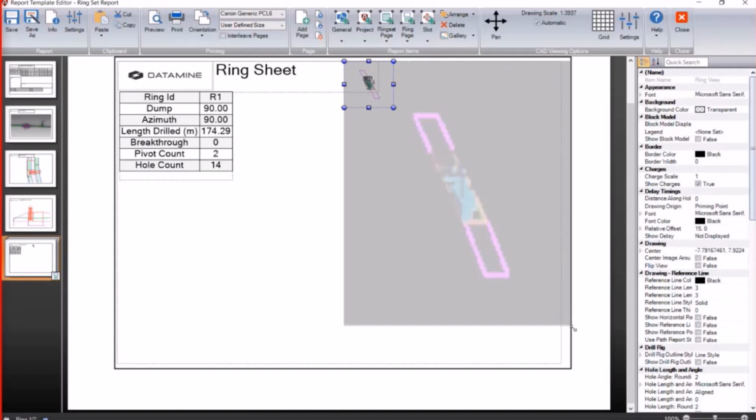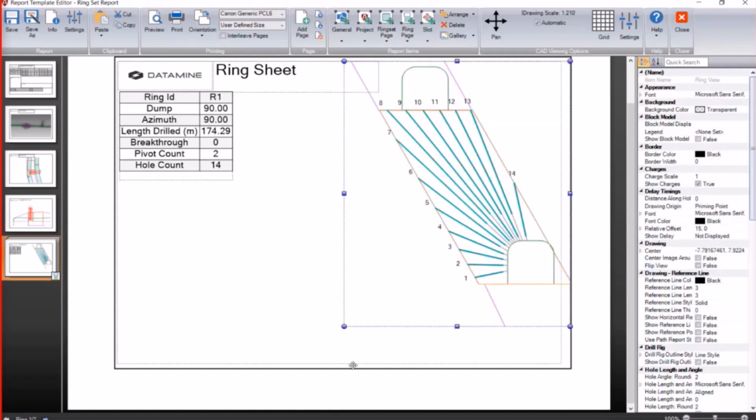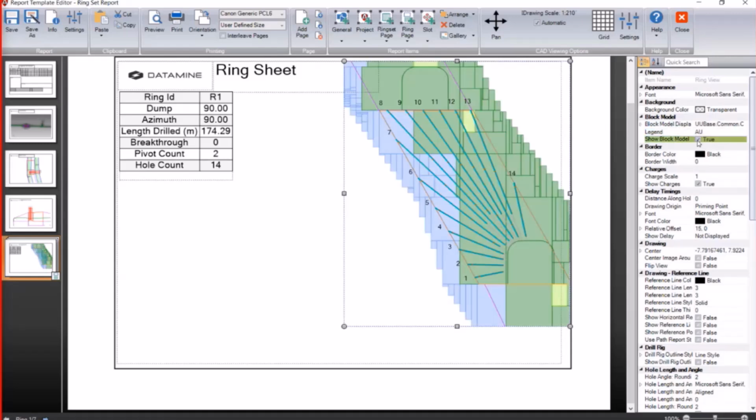All right, and then in this one we can modify quite a few things. For example, if I want to display my block model, if it's already loaded, I can do so based on the template, based on my block model. If not, I can leave that.